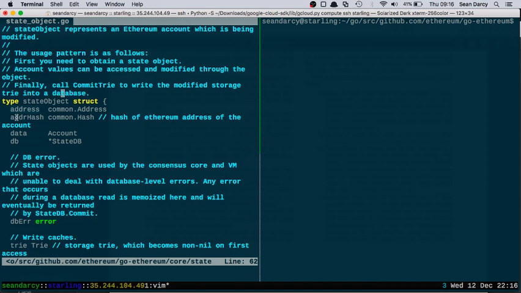The hash of the account, the address hash. So they hash the address. They've got the data, which is an account, and they've got the state database. Cool. So this is just wrapping this account structure, which we'll probably find below. Because it's just giving you the name of the address, the hash of the address, which are probably for searching. When you've got a huge array of these state objects, actually it was a mapping in the higher up level. So they took it out of the tree and put it into a mapping so it's easy to use.